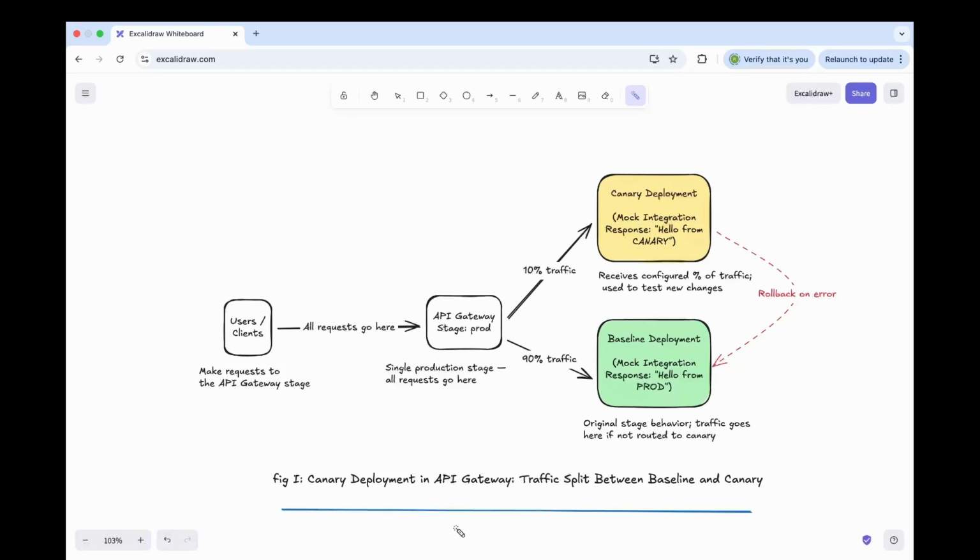Hi everyone, welcome back. In this video, we will understand Canary deployment in API Gateway and what really happens when we promote a Canary. In this diagram, we can see that we have users and client and also API Gateway with stage prod. All users send requests to a single production stage called prod. There is only one production endpoint.